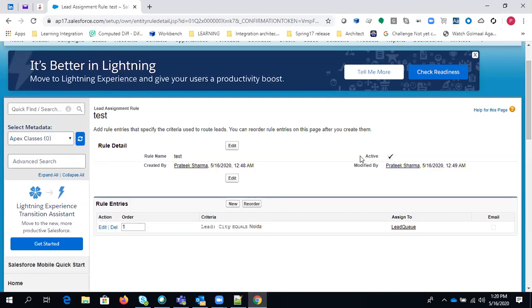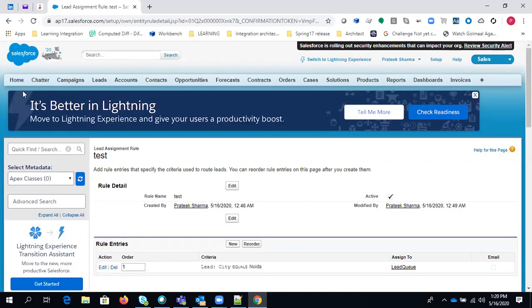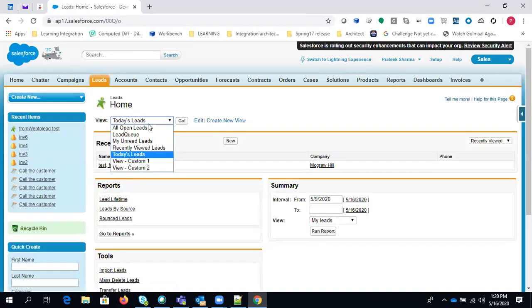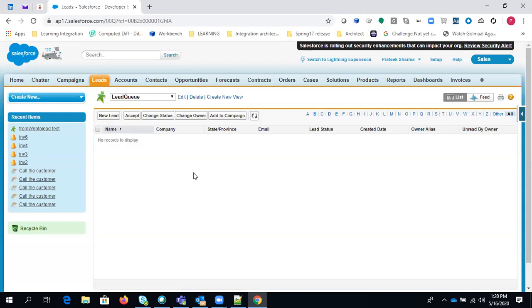Yes, sir. Okay, cool. So you can see here, we have created this assignment rule. Right now, if you select the lead queue, you can see it is available here, but there is no lead in it, because we don't have any record in which city is equal to Noida after creating this assignment rule.